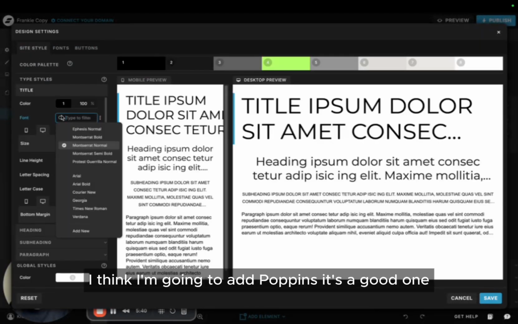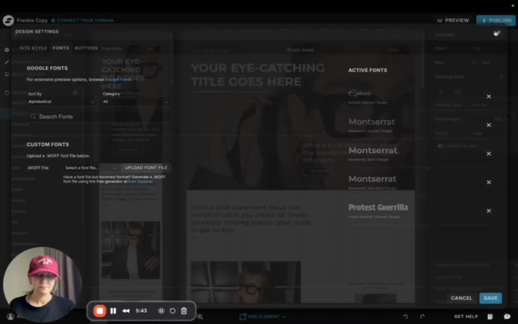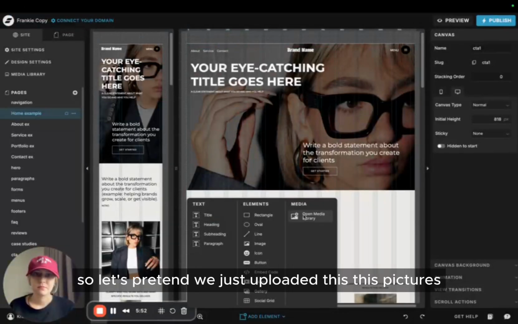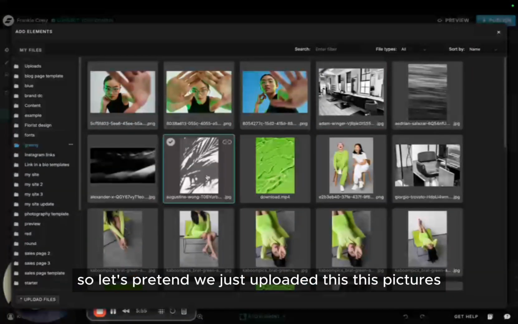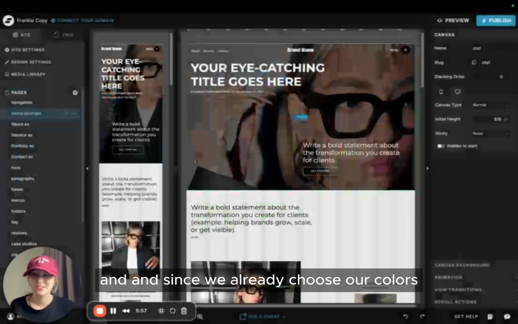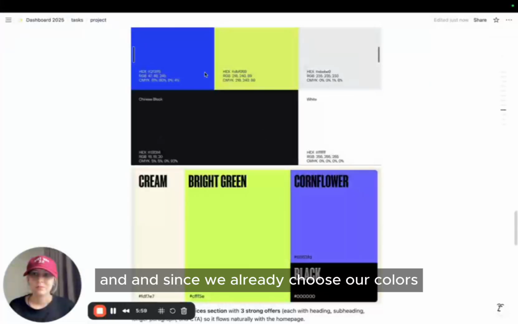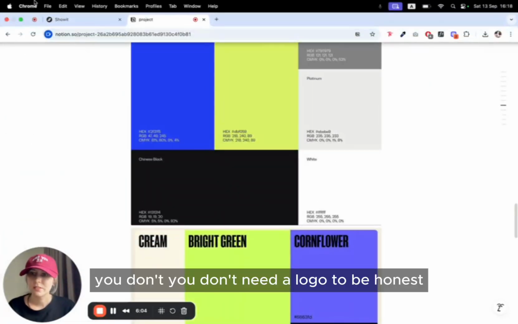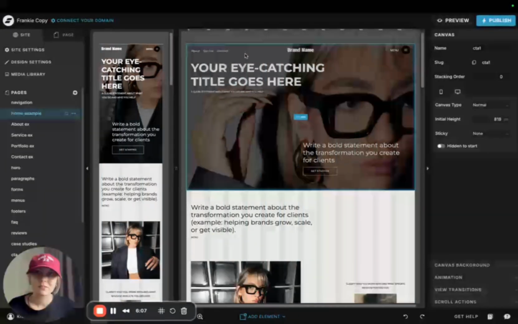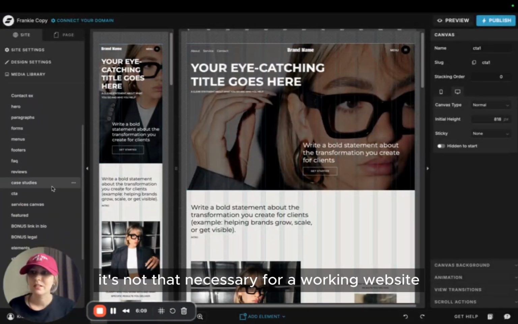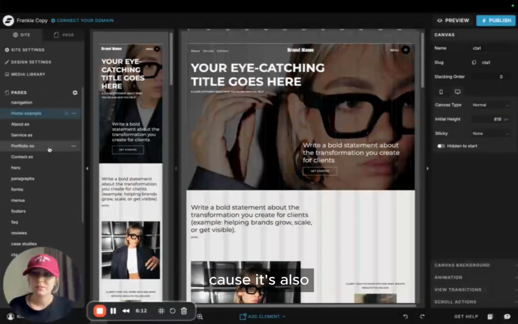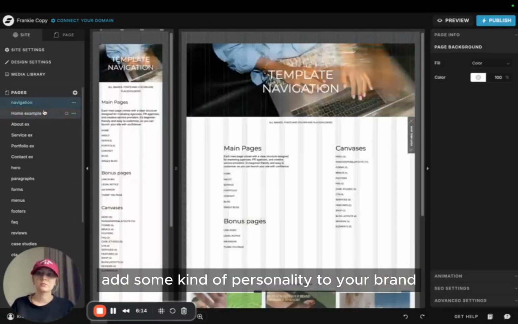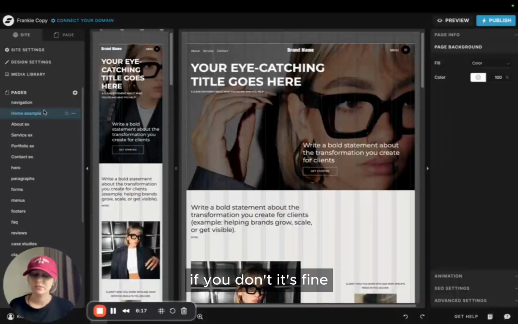I think I'm going to add Poppins. It's a good one. So let's pretend we just uploaded these pictures, and since we already chose our colors, we don't have a logo. It's okay. You don't need a logo, to be honest. It's not that necessary for a working website. It's good when you have it because it adds some kind of personality to your brand. If you don't, it's fine. You can add it later.